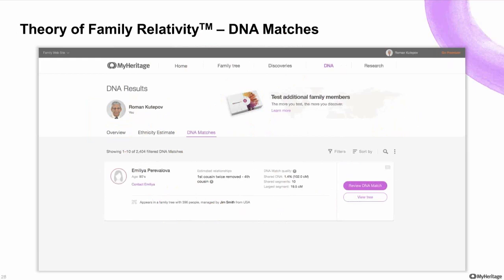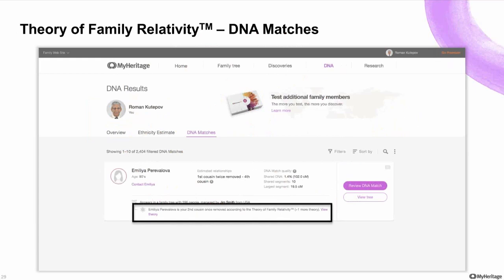But with the theory of family relativity, now that we have the big tree and we have Roman's individual in his tree and Emilia's individual in her tree, we can try to look in various data points, not just their two trees and look for resemblance, but in all of the trees on MyHeritage and all of the records and collections. And when we did that, we were able to come up with a theory that suggests that Emilia is Roman's second cousin once removed, according to the theory of family relativity.